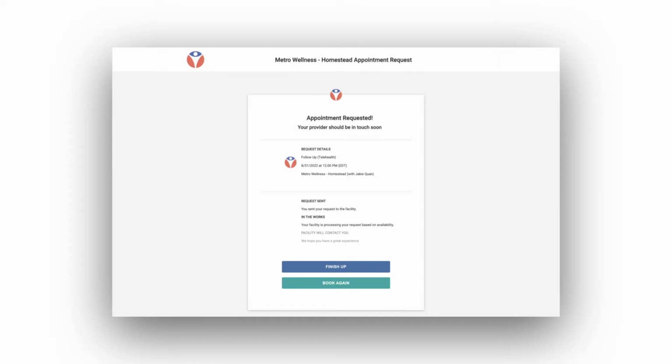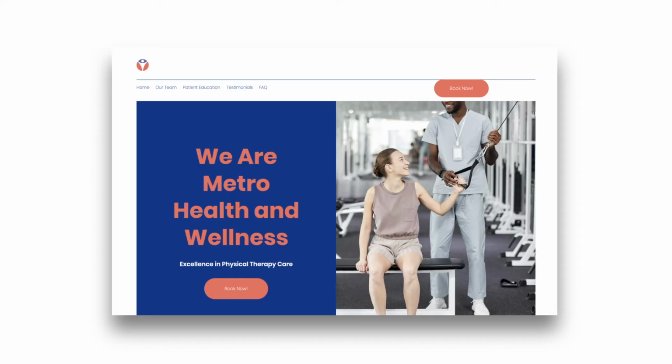After selecting Finish Up, the patient is prompted to the patient portal or a URL of your choosing. Great choices for this are a thank you page or simply rerouting them back to your homepage. Congratulations! This concludes the patient experience of the new BetterAccess booking flow.